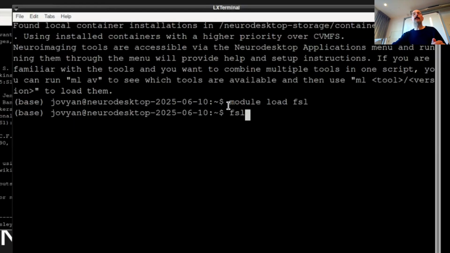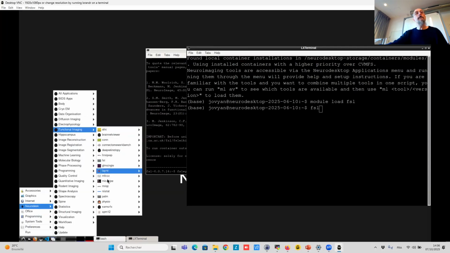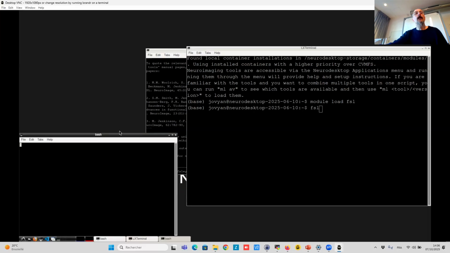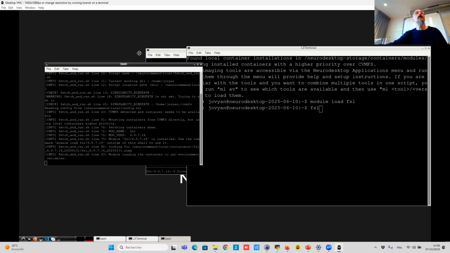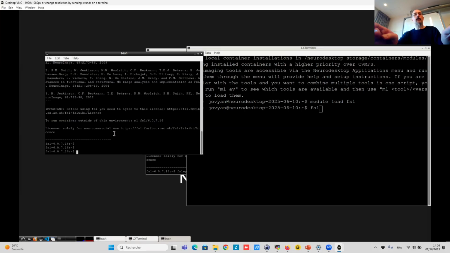So you can do it using module, or you go to the menu here, and as I did before, functional imaging, you run it, where is it? FSL, you select the one you want, the recent one, and it opens a new shell with everything set up. And here you type FSLize. Let me make it big again.